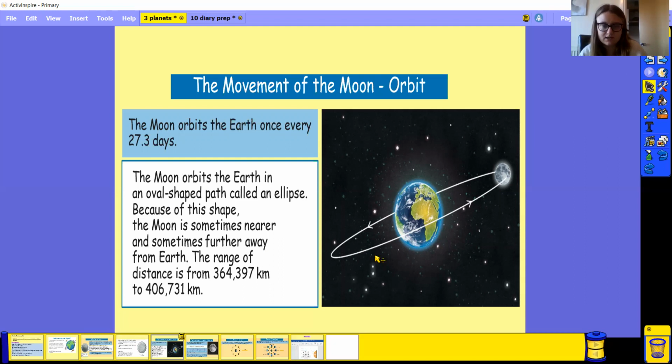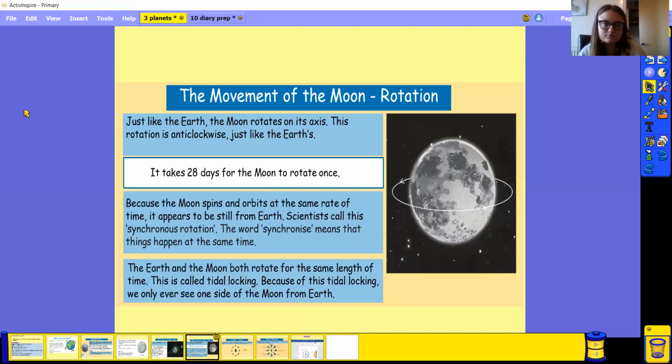to around 406,731 kilometres. So not only does the moon orbit around the Earth, the moon actually rotates on its axis. As it's orbiting, the moon actually turns. The rotation that the moon does is anti-clockwise as well, just like the Earth. The moon takes 27.3 days to orbit around the Earth, and it takes 28 days for it to rotate round once. Because the moon spins and orbits at the same rate of time, it appears to be still from Earth. That's why it doesn't look like it's moving.